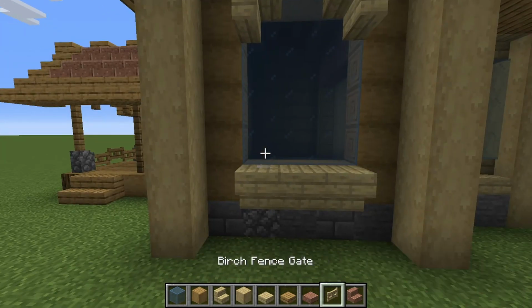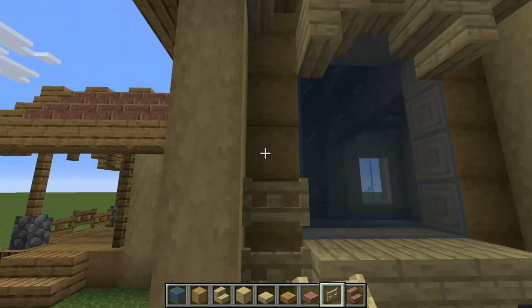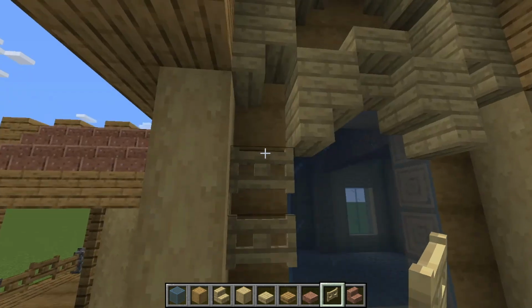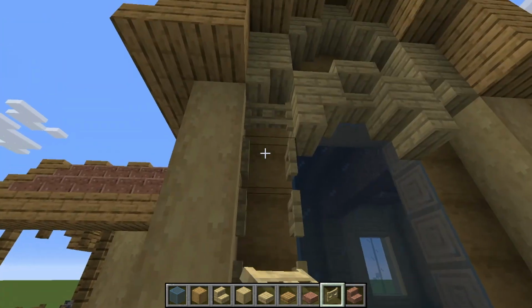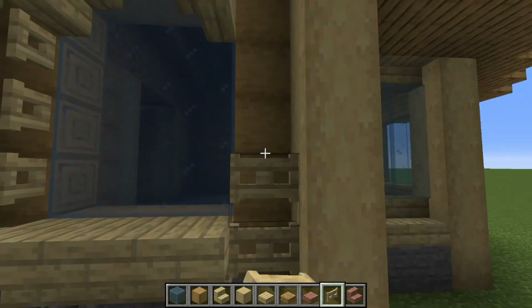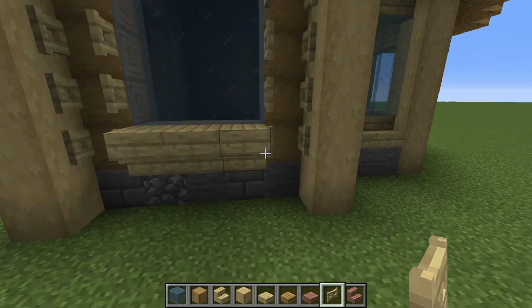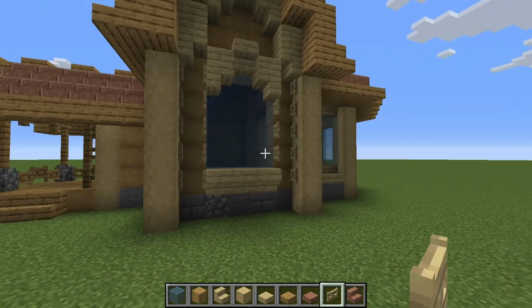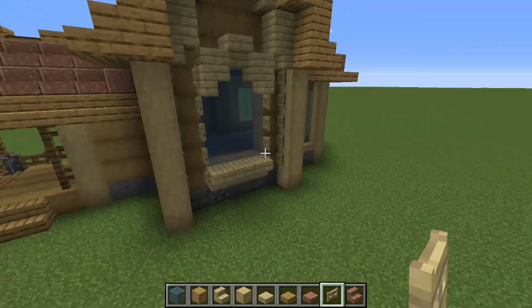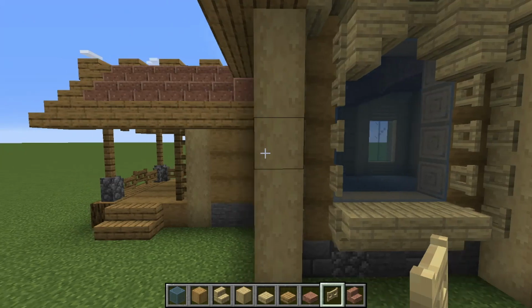Using birch fence gates, we're going to line up the sides here, like so, in all these spaces here, and then open them up on both sides. And I think that kind of gives a nice looking frame around the window. And you're going to do that exact same window on the opposite side arch.